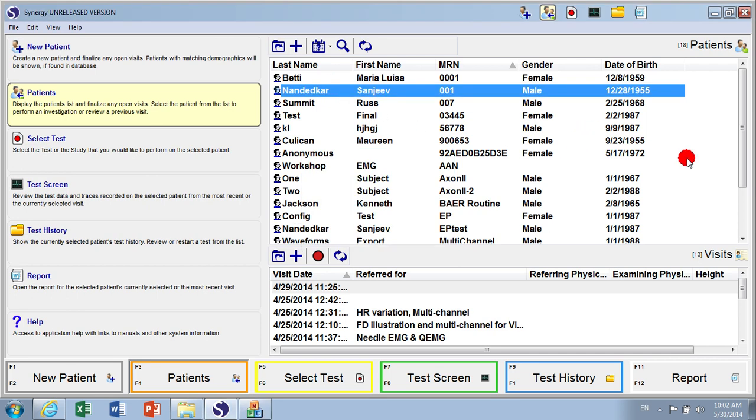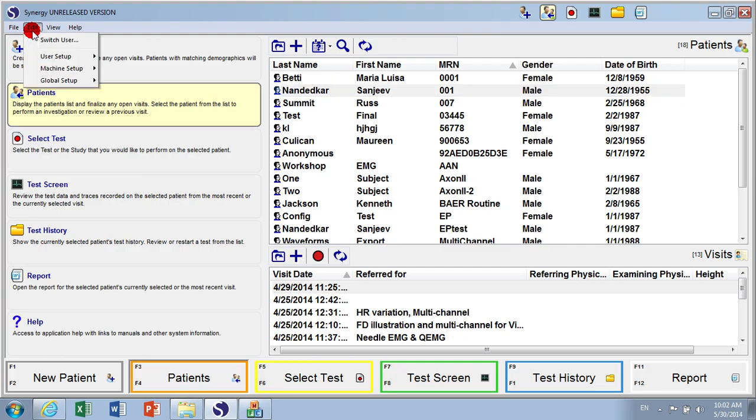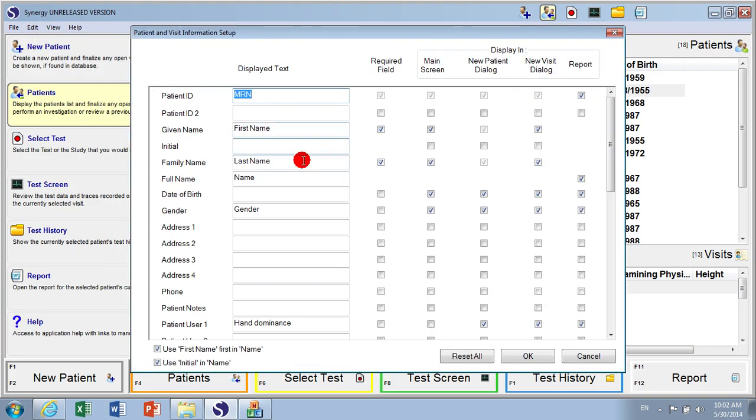Configuration of patient demographic and visit information. Click on Edit. This used to be called System in the previous software version, and then choose Global Setup. We consider this to be a global setting since it is used by all users and it is applied to all patients. Choose Patient and Visit Information Setup.